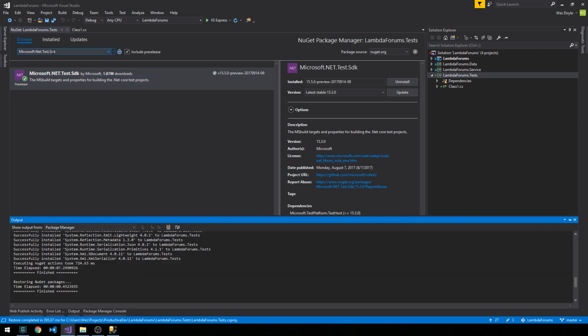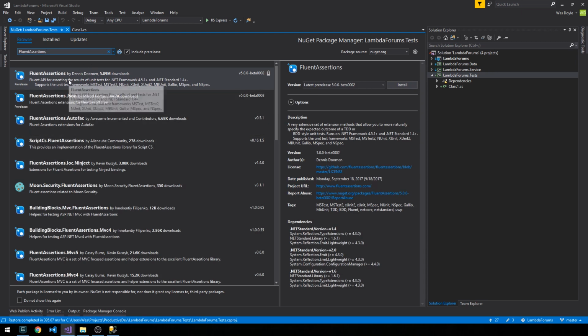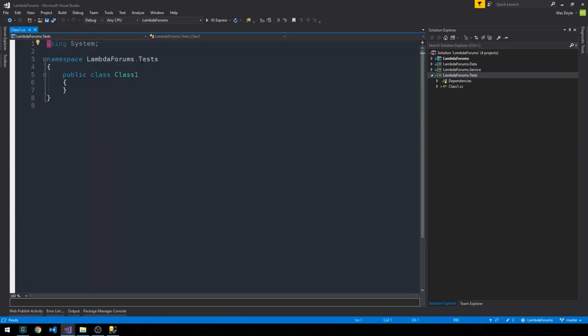There is another package that I like to use, and I won't go into any detail in this particular series, but it's called Fluent Assertions. And this is a really fantastic package as well. It makes the assert syntax quite a bit nicer, and it gives you some very useful feedback about why tests fail. But we're not going to go into it in this particular series. So, all right, we're going to go ahead and close out of NuGet.